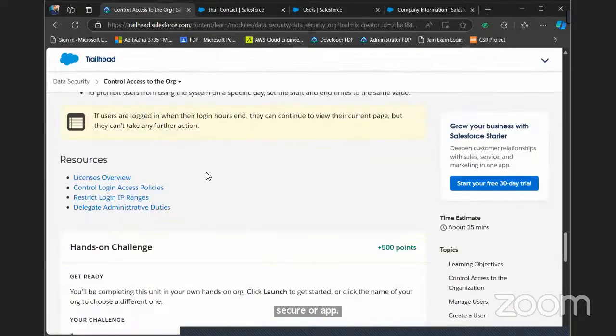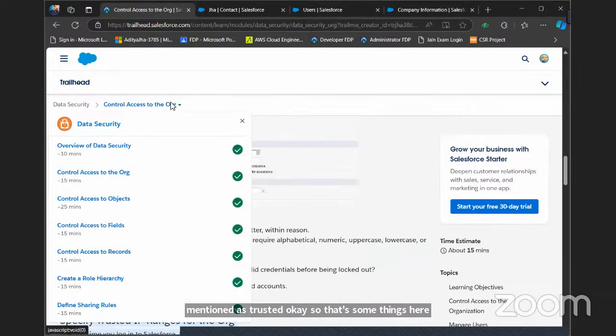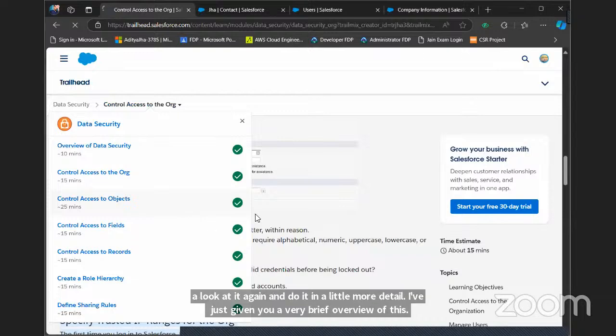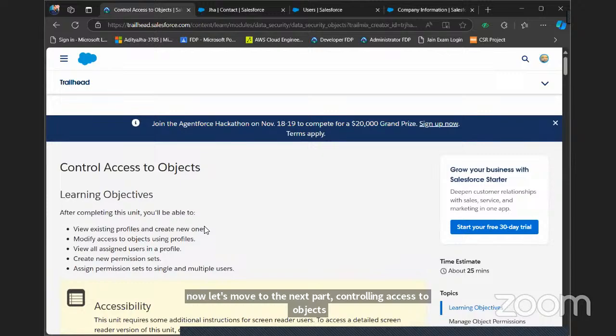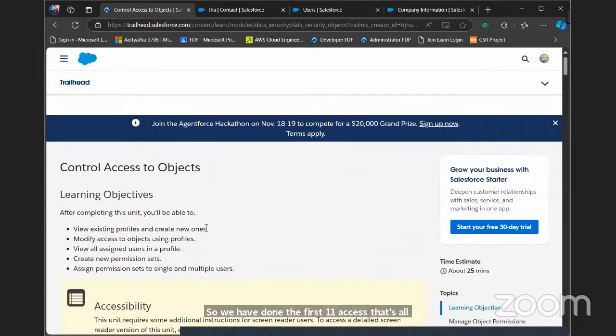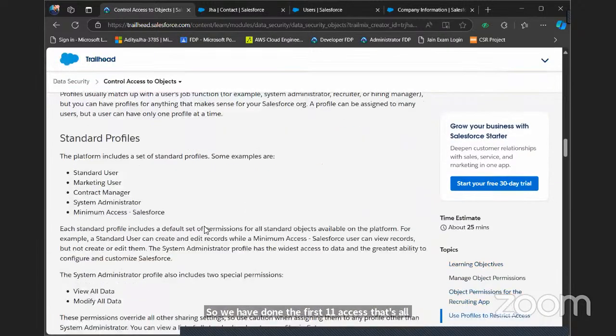Have a look at it again and do it in a little more detail. I've just given you a very brief overview of all this. Now let's move to the next part, controlling access to objects. We have done the first level of access, and now the next part is objects. I will not repeat the things here.